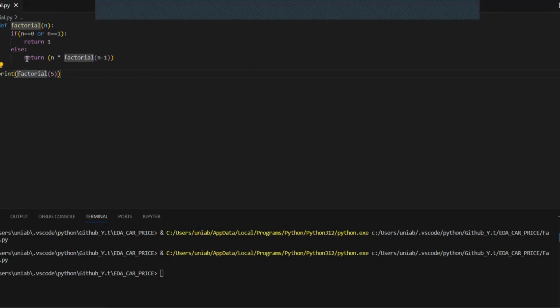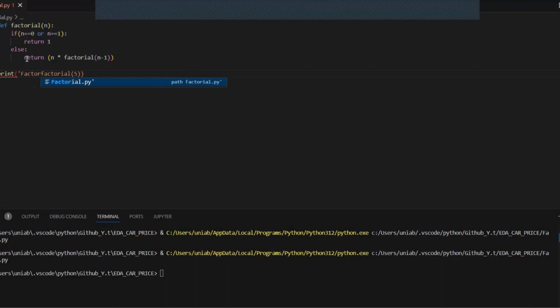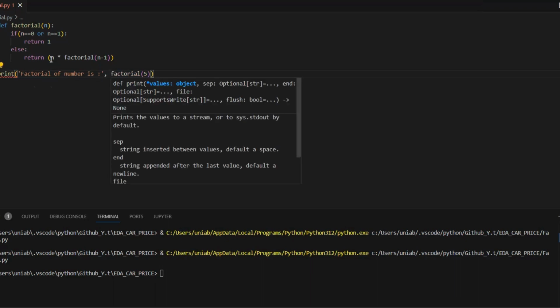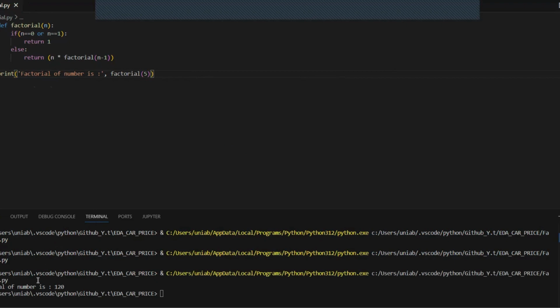Let me make the syntax better. Factorial of number is, so now the printing will be in a good format. Factorial of number is 120. Let me print, yeah. Okay, factorial of number is 5. So it's going to work.